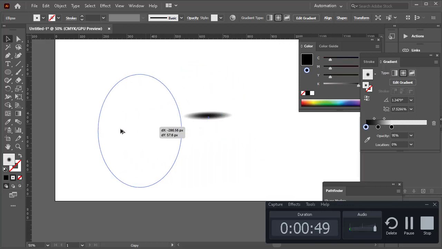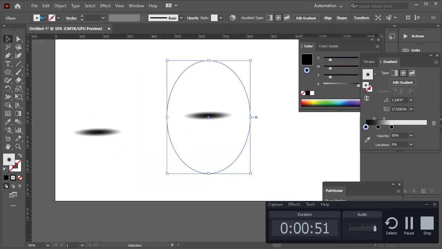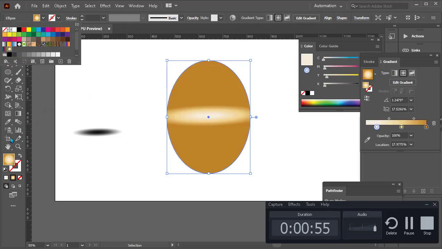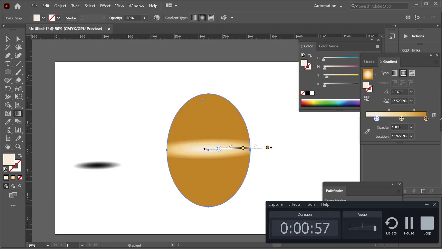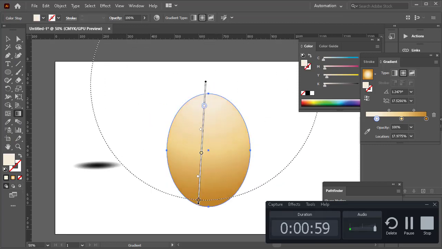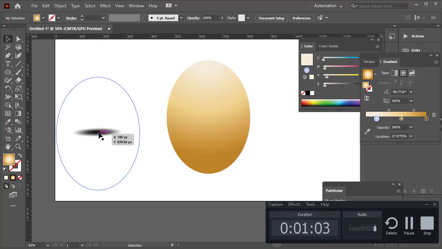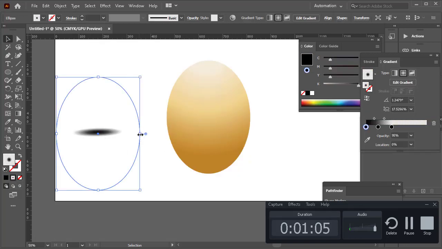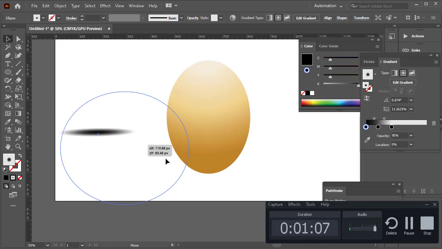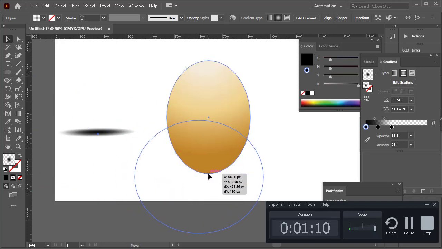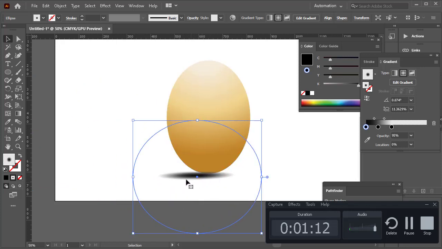Right, I'm gonna copy this shadow. I'm gonna put it one side. And I'm gonna shade this to this egg shape, and let's create like an egg. And once you have created this, the shadow can be a bit wider, and just put it right at the bottom.